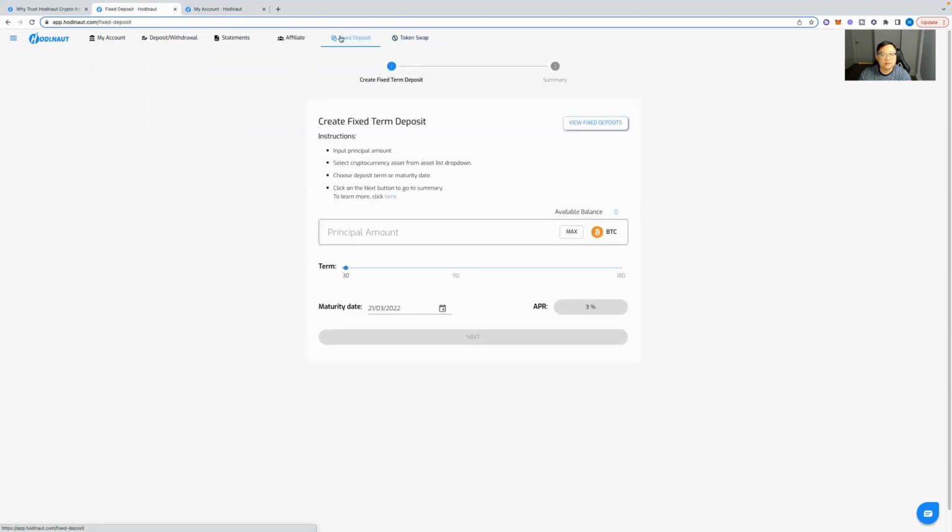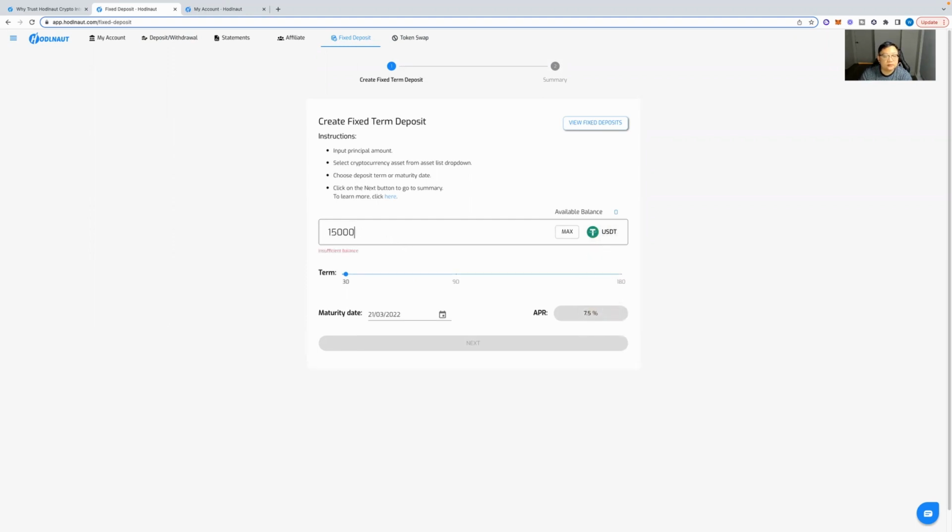You can do a deposit here, fixed term deposit. So input principal amount, select a cryptocurrency asset from asset list or dropdown, choose deposit term, maturity date, click on the next button to go to a summary. So you can actually set a certain time frame yourself. And then that will affect the APY, okay? So let's say you want to do USDT, want to do 15,000. It'll tell you what the APY would be for that amount of time, okay?